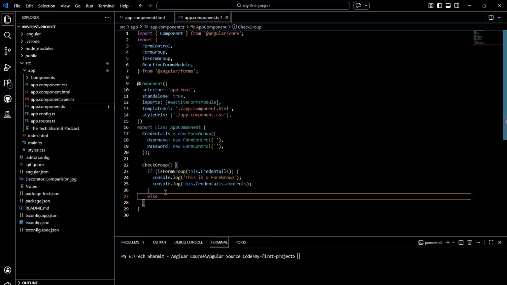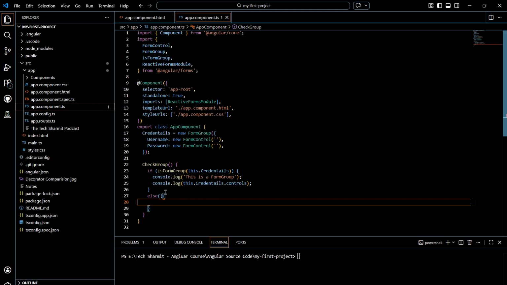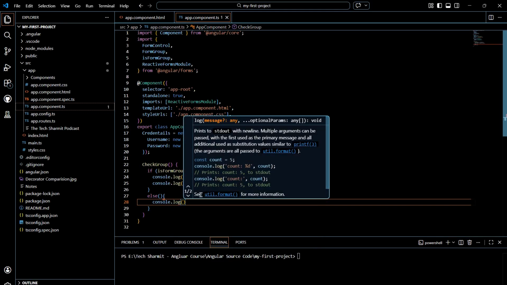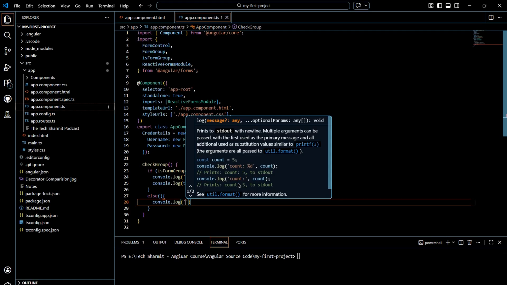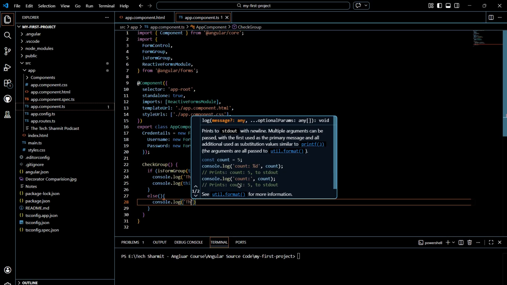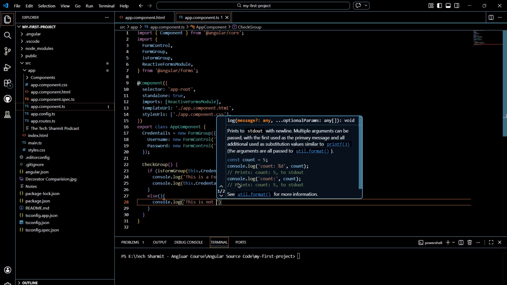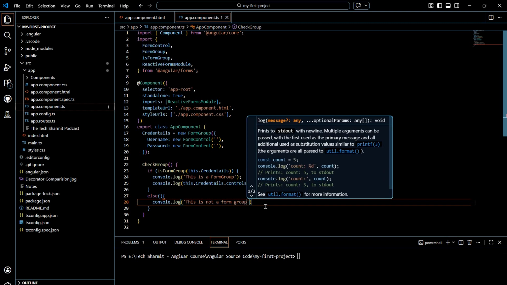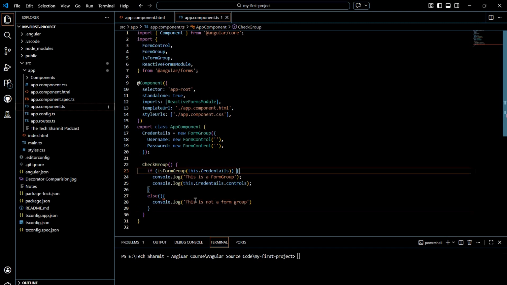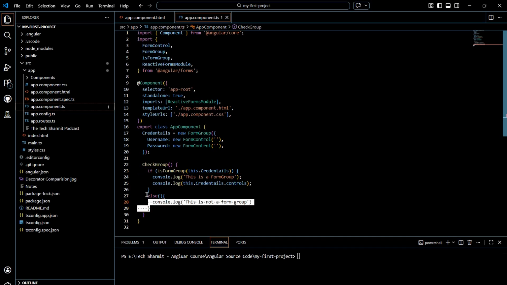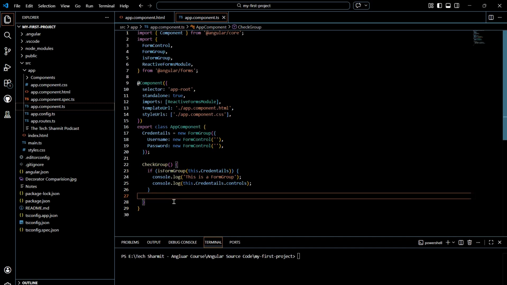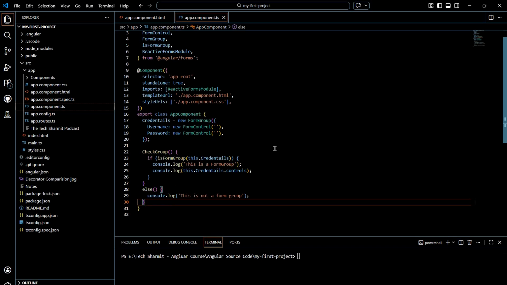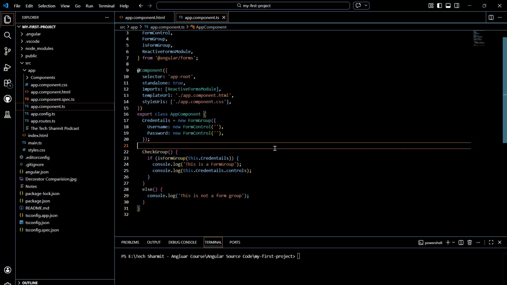So I'll write else, parentheses, and inside this I will write console.log, although this will not execute because this is always a form group, we are providing a form group here. So here I will mention, this is not a form group. Okay, and then you can put a semicolon to save this. I think this should be out of this parenthesis here. Yeah, fine. So this thing is ready.